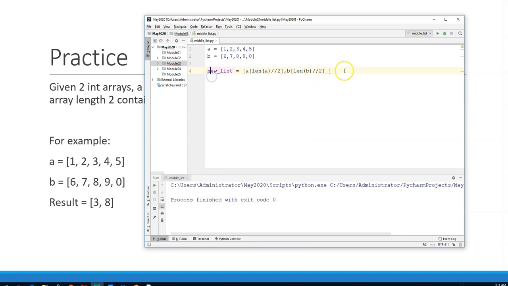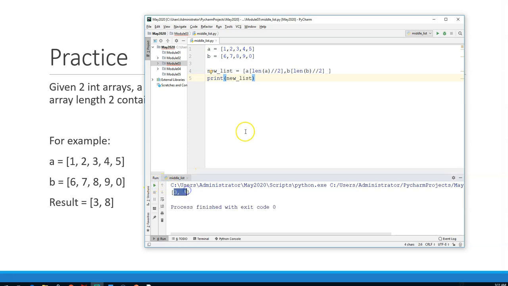Oh, I need to print it. I made a mistake here. I'm going to say print. You see, if you do not print it, it's not going to show you anything. Okay, now I'm going to run it. It gave me 3 and 8, and that's about it.